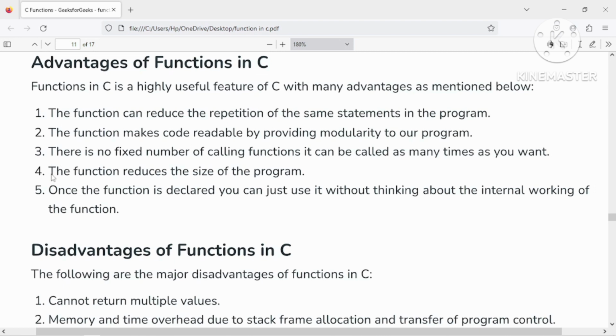And after that, the functions reduce the size of the program. This is the same as the first point: it reduces the repetition of the same statement in the program. So here you can see the function reduces the size of the program. As you know, a character or any data contains some size.